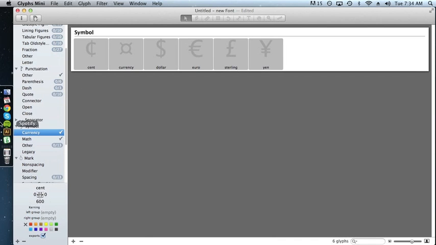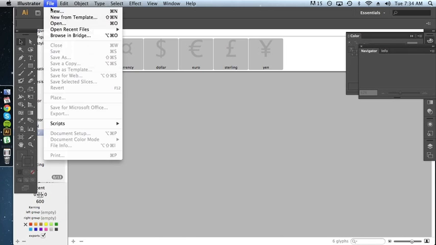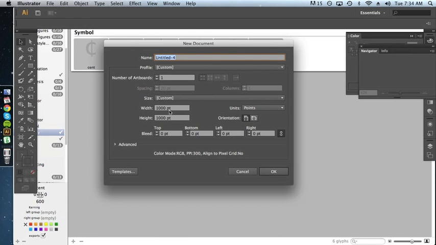Okay, so back to Illustrator. Let's make a new file, and it's going to be 1,000 by 1,000, and this will give me enough sections that I can draw all my letters in the same document. And it makes it nice because I can see them next to each other and adjust them if I want to make any adjustments in the context of the other letters.